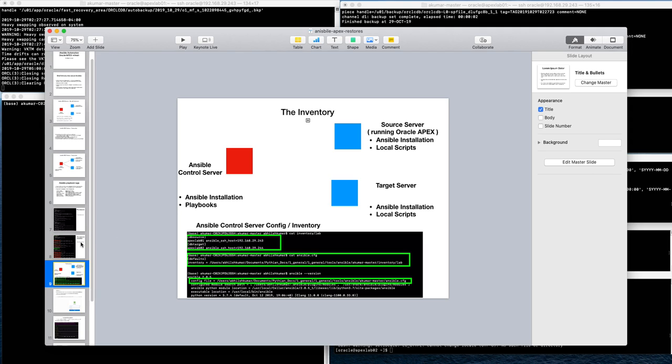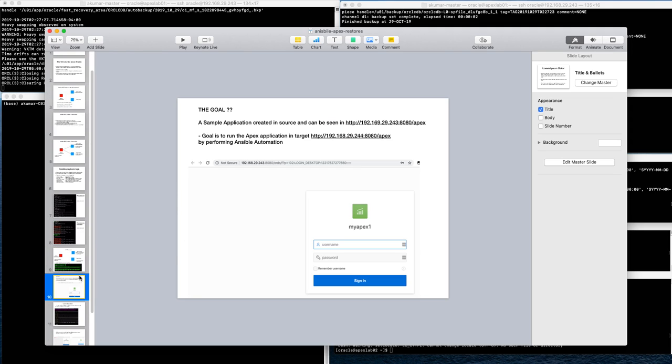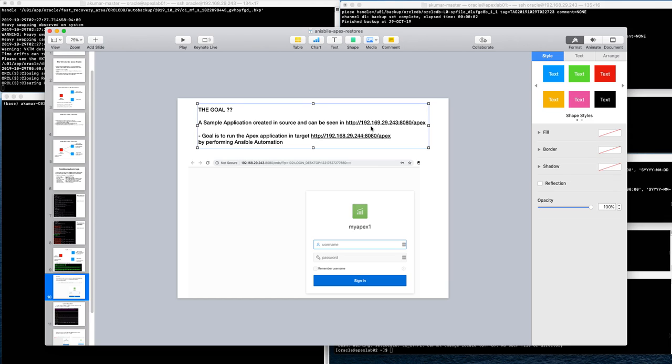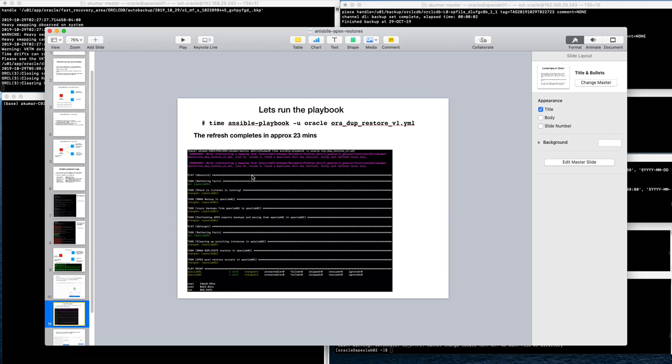So what is the goal here? I have created a sample application called my Apex1. I am running this on IP 192.168.29.243, port 8080, and the goal is to have the same thing on 244. So how are we going to do this? I'm just going to run this.